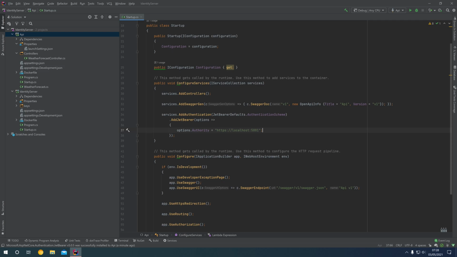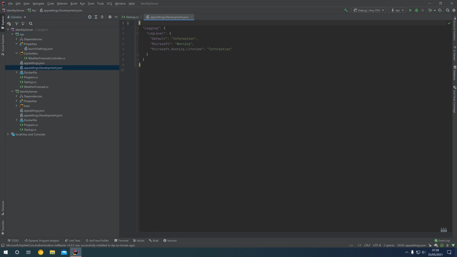Now, of course, this is all well and good in development. However, when you come to productionize the application, you'll want this URL to be dynamic depending on whether you're running in development or in production. And that is where the app settings files come into play. So what we can do inside the appsettings.development is create a new property underneath login called authentication. And within that, we can say authority. And we can then give this a value of HTTPS localhost port 5001.